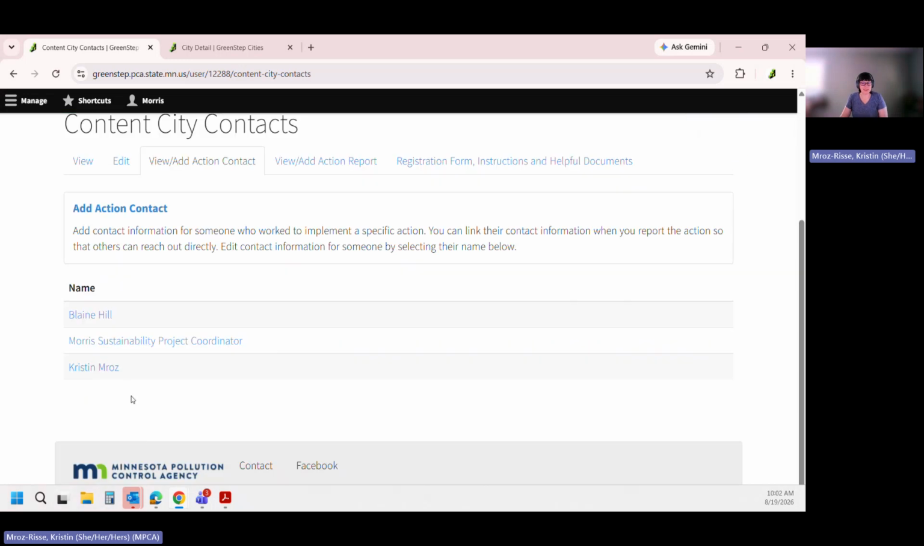You cannot delete a contact. So for example, I know that Blaine Hill no longer works for the City of Morris. You can leave it in there. You can replace it with a new contact, or you can email us and we can delete a contact if needed.